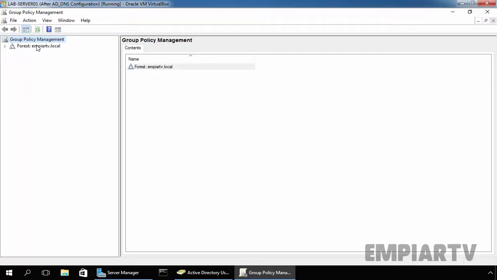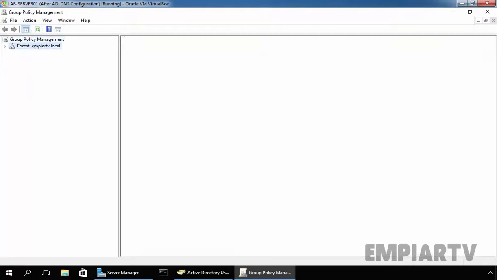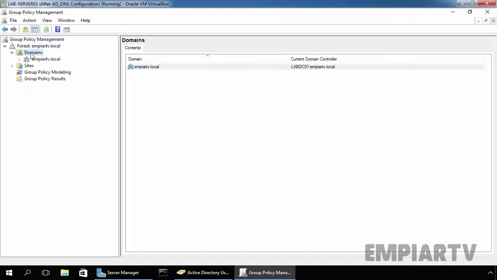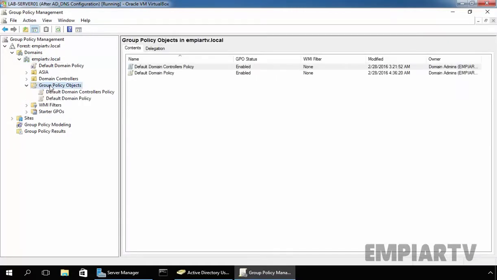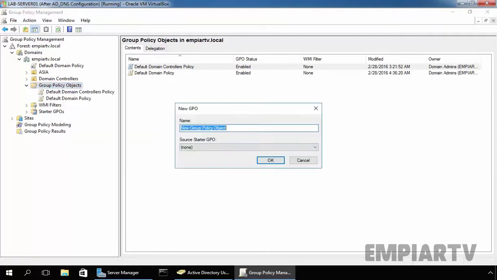In the Group Policy Management Console, expand your forest, expand your domains, and expand your domain name. In our case, it is mpr-tv.local. Under your domain, click on Group Policy Objects, and under it you can see the existing Group Policy Objects. Now, we are going to create a new Group Policy Object, so just right click on Group Policy Objects and select New.